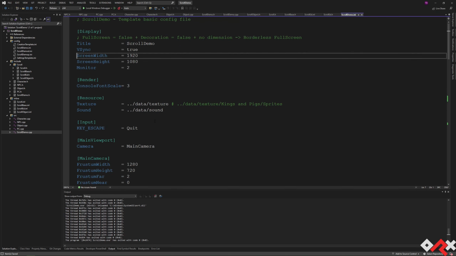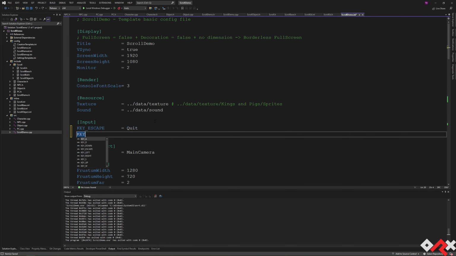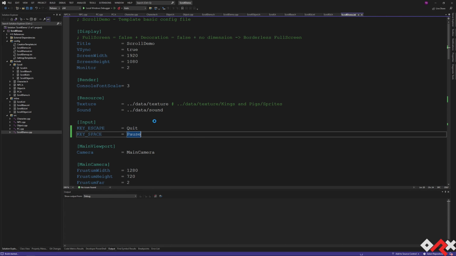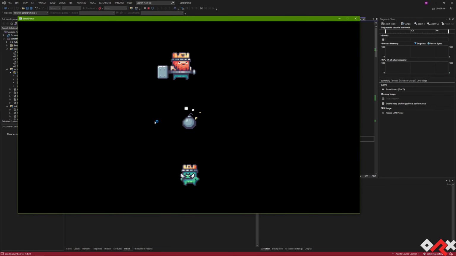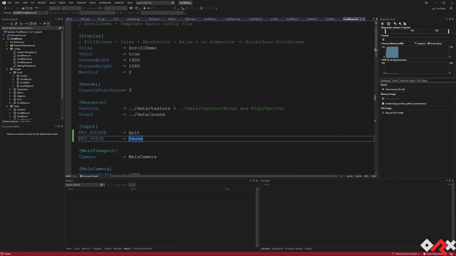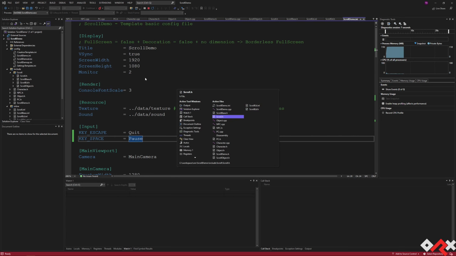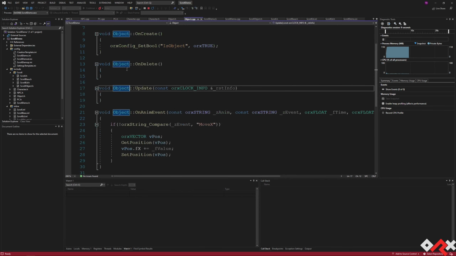Going to scroll demo, we have our main inputs. We're going to say key space equals pause. And let's see what happens. I press space, everything pauses. All the objects, nothing is updated anymore. And we can actually check that by simply going to, let's say, the object CPP and the update function.